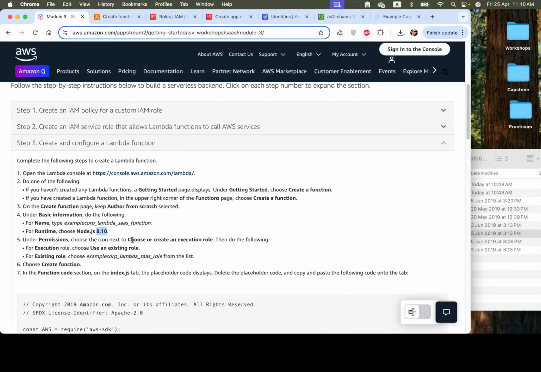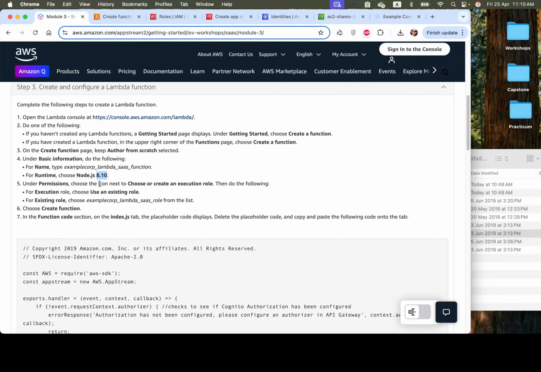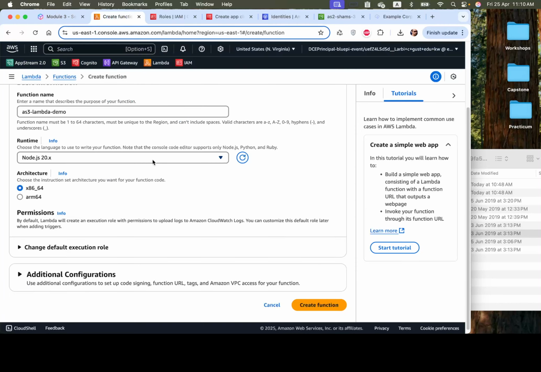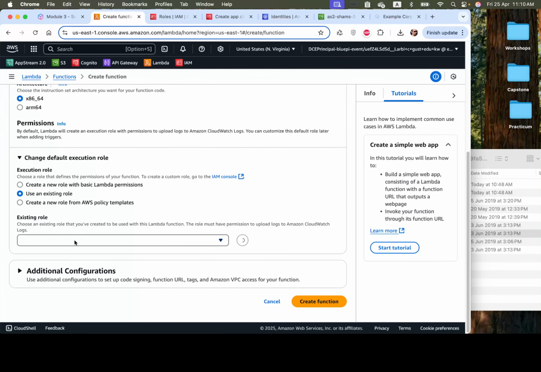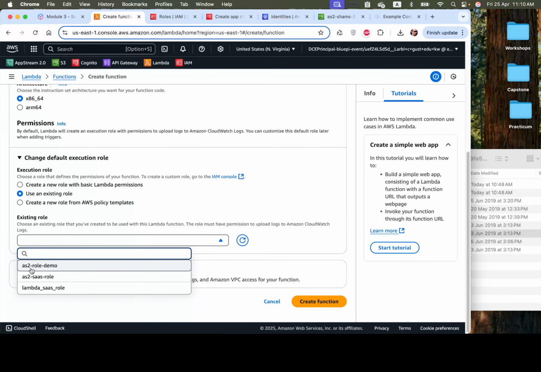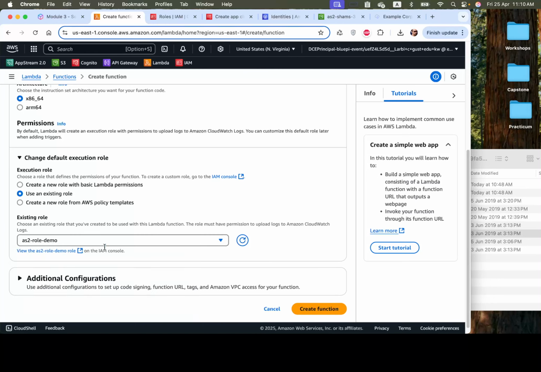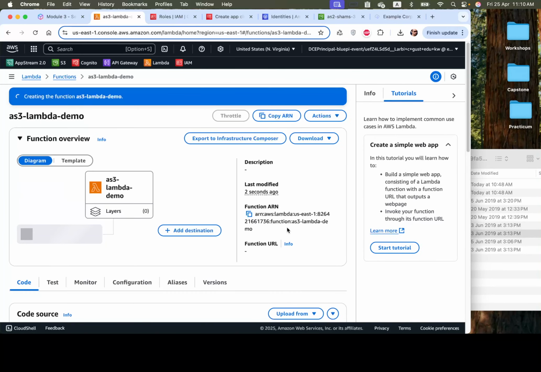Now let's go back and make sure that under permissions, choose the icon next to choose or create an execution role. Then do the following. For execution role, choose use an existing role. For existing role, choose the role that we have created. So this is very important. We need to choose the existing role, which is the one we have created here. Remember, AS2 role demo. So you're gonna select that, and then we're done with the config.